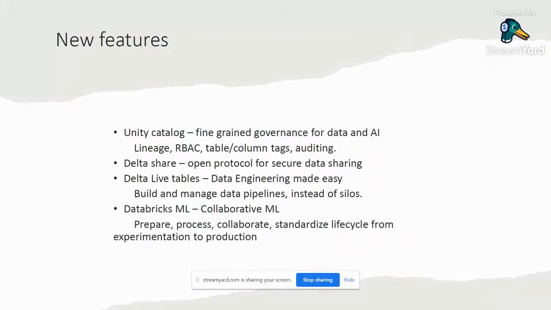Moving on to the last section of our session here. A Data and AI Summit happened a few weeks back, and they introduced some cool features and made those features mostly open.